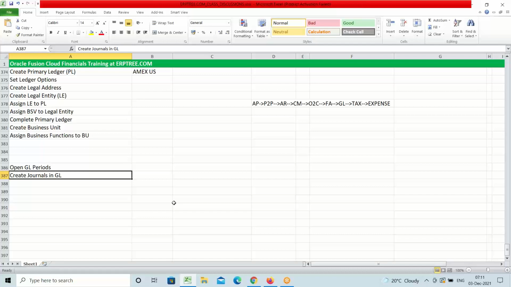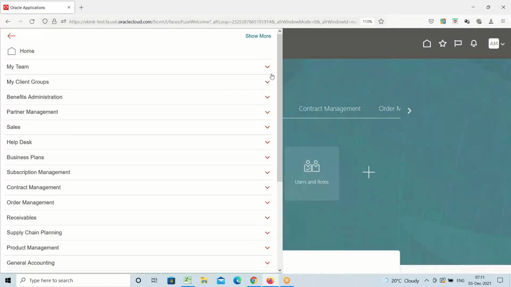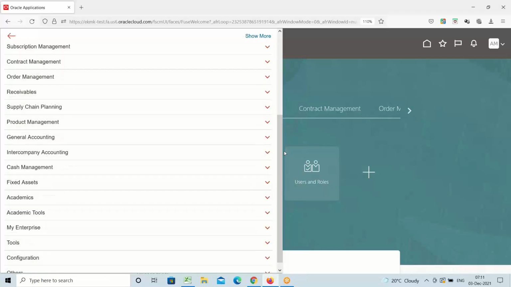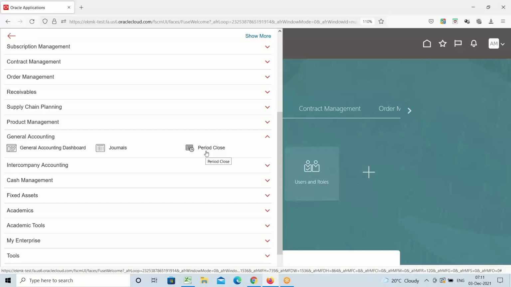Okay, we'll go to open the GL periods. How to open the GL periods? Go to Navigator. Within the Navigator, we can find a section called General Accounting. Expand it. Under General Accounting, we can find one task called Period Close. Even if you want to open or close, you can use the same task.